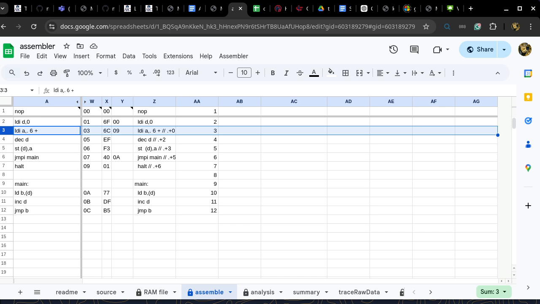So the 6C is located at exactly 03, the location. This is the opcode, this is the constant, this is the next instruction, which is the decrement D. This is the next instruction, which is the store instruction. This is the next one, which is the JMP instruction. This is where it's supposed to go back to. This is where the function is supposed to return to. So it did specify the correct location to return to. Is that okay? Yep.